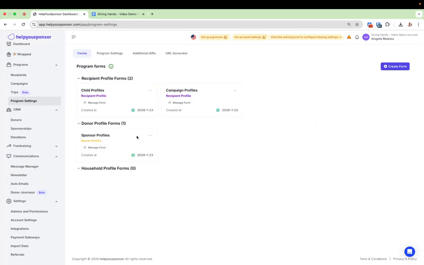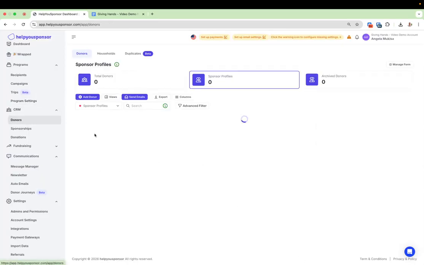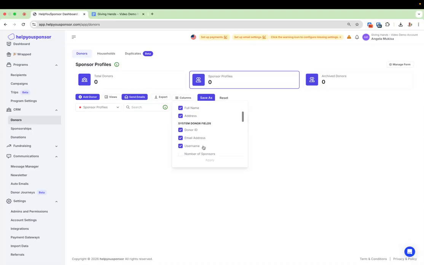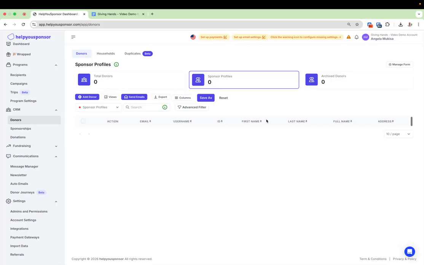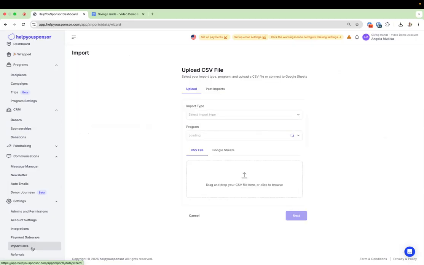So the next piece we're going to look at is the donors table, and we're going to see the field names here: the last name, the full name, first name, ID, username, all appearing in their various orders. All the fields are here. I also have the donor ID, email address, and the username showing up. There are multiple donor fields, and these are system fields, but they're also the donor fields that we created. So after this, we're going to go to the next piece, which is importing the donor data.